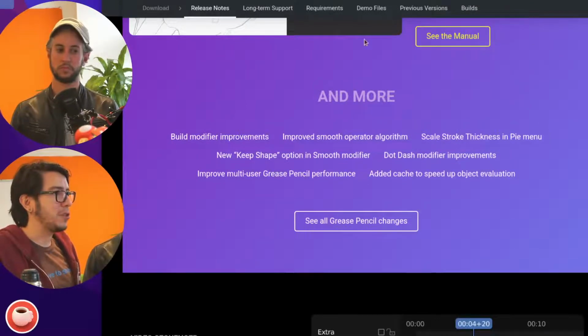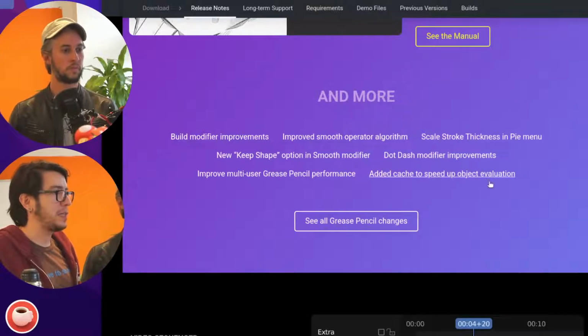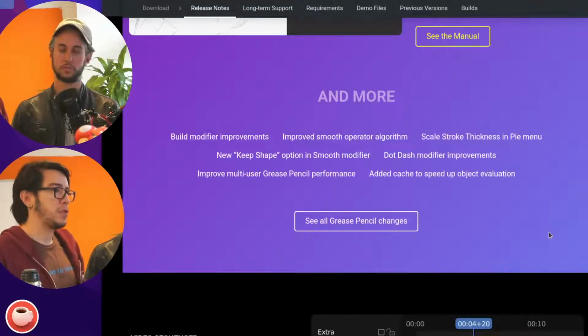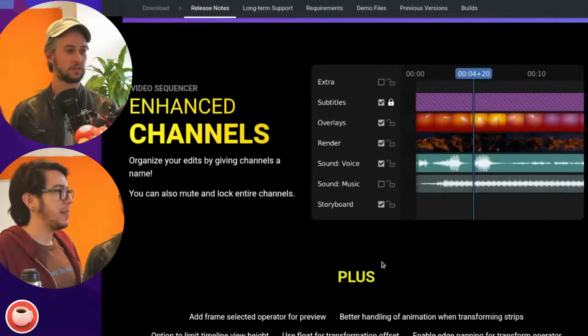Performance is a huge improvement, and there's even a cache to speed up the evaluation of line art objects. So yeah, speed, basically fast.